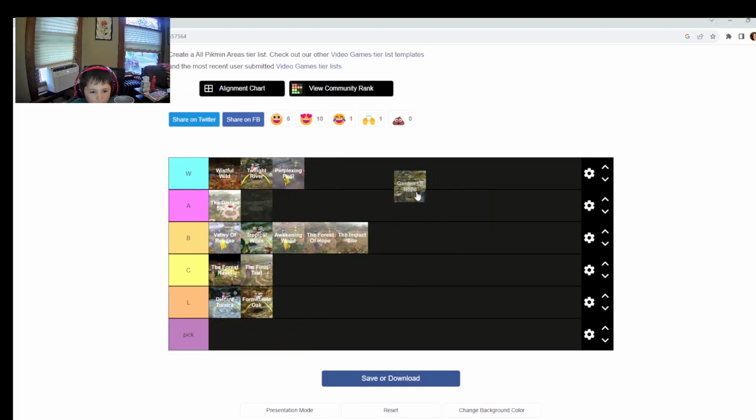Garden of Hope is the final one. It's fine, but like, meh. It's an average area. Stick to your average area. And because of that, it might go down. But like here, and the impact site might go here. I think that's good.